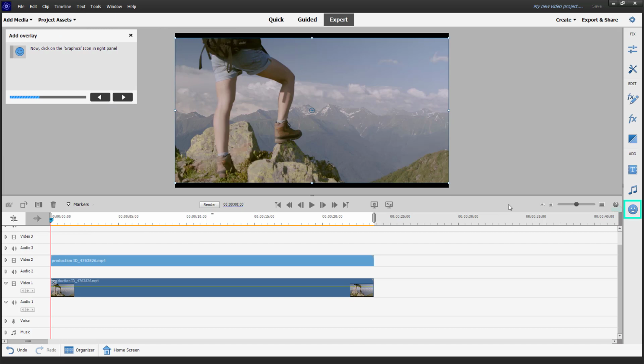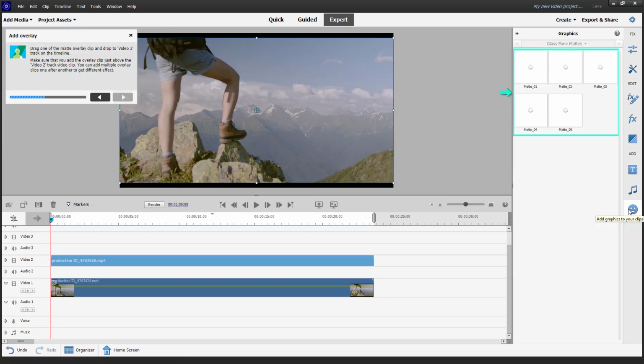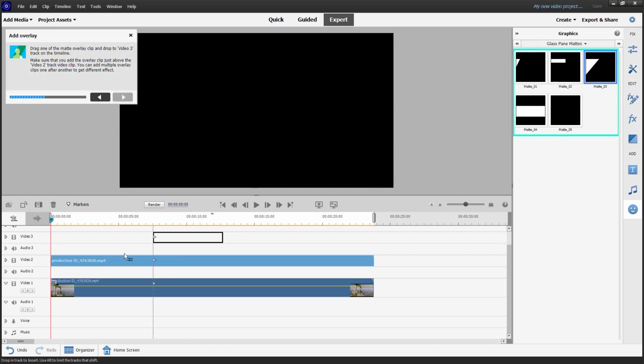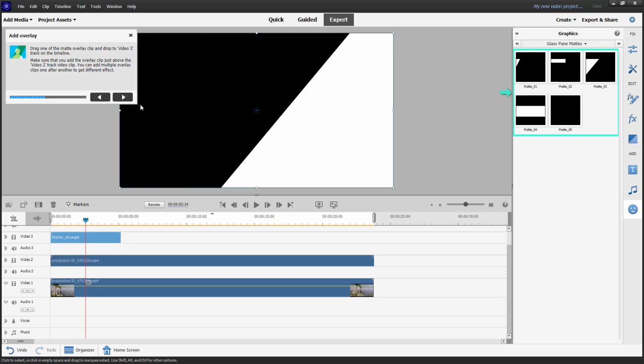And once I do that, it says drag and drop the same video in Track 2 as well and line them up right here. Once I do that, you need to go to Graphics, and under Glass Matte Pane, it says drag one of the matte overlay clips to the Video 3 track. So I'm just going to select, let's say, this one, onto Video 3 over here. And then once I do that, that is what you have.